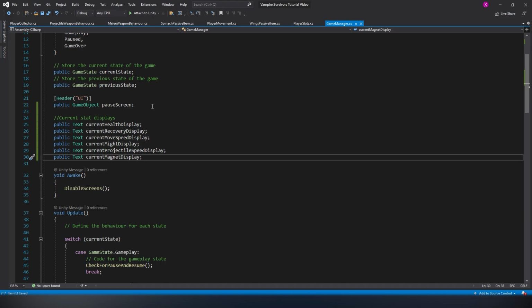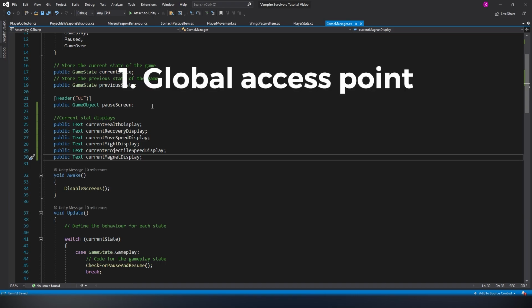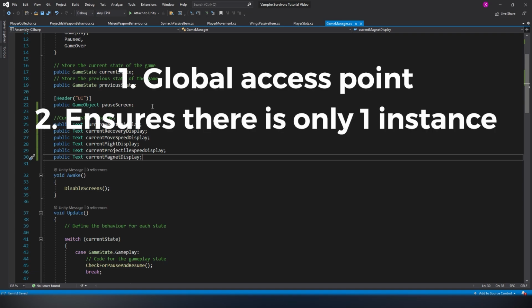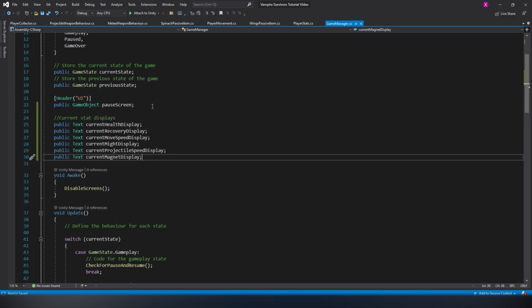Now, there are two main reasons why we're applying the singleton pattern to the Game Manager script. First, it allows us to access the Game Manager without having to create a reference. Since the singleton provides a global point of access to its instance, other parts of the system can reference it directly without the need for passing around references. Second, it helps to ensure that only one instance of the Game Manager is running at any given time. This is particularly useful in our game to avoid any conflicts that might arise if multiple instances of the Game Manager were running simultaneously.